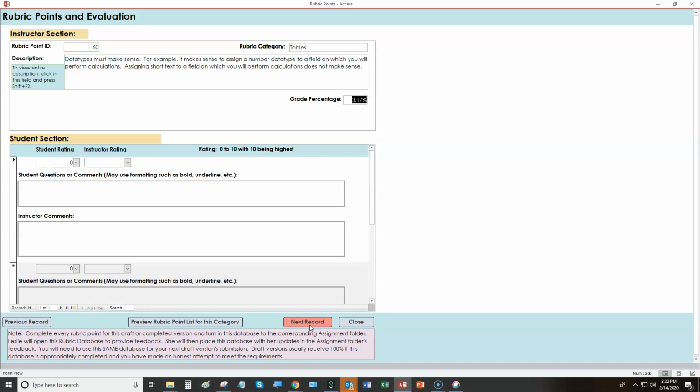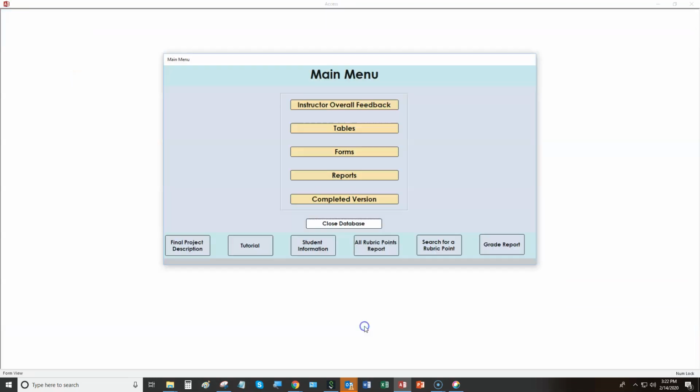I'll tell you that students generally tell me that it takes about 10 minutes to fill this out before they submit it. So hopefully that won't be too much.